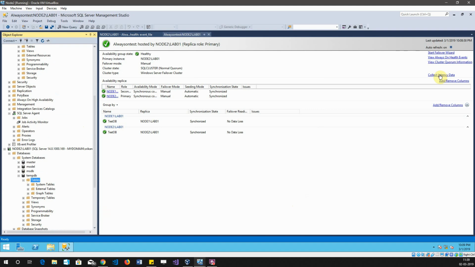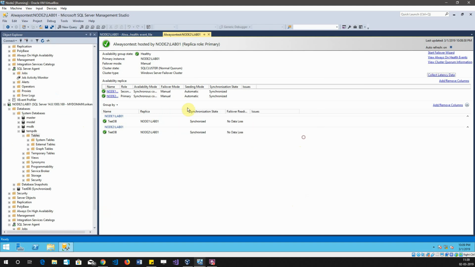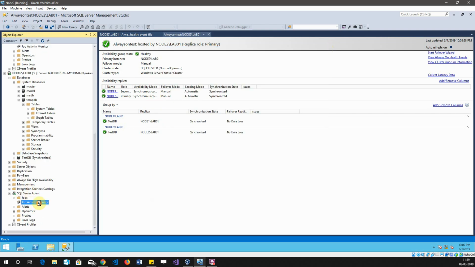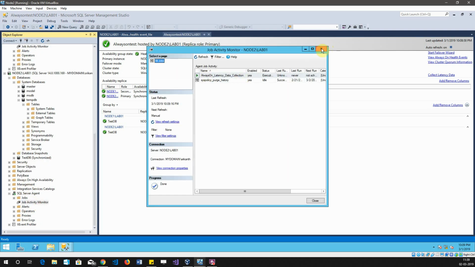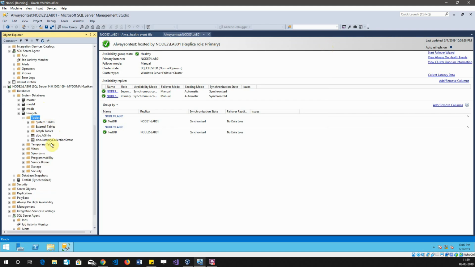When I click here, it will tell that data collection started. SQL Server Agent is running on the following servers. On these two servers there will be two jobs created. If you go here and see, there will be a job created here, and on the primary server also you can see a job created. Once this job has started running, it will create some tables in tempdb.